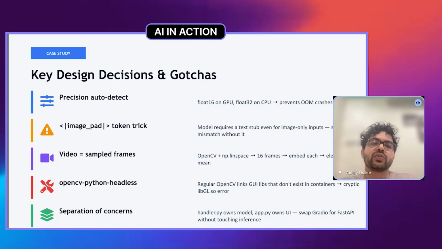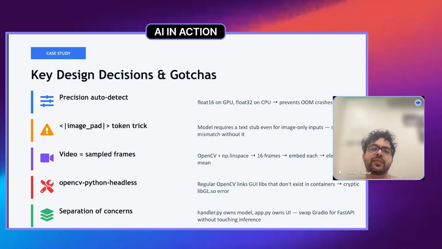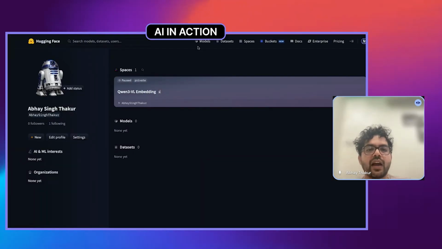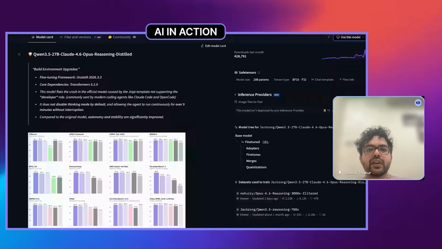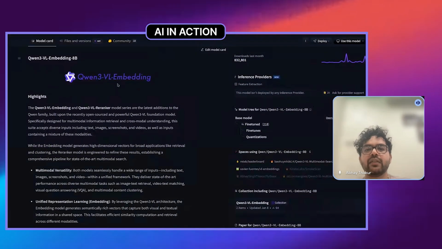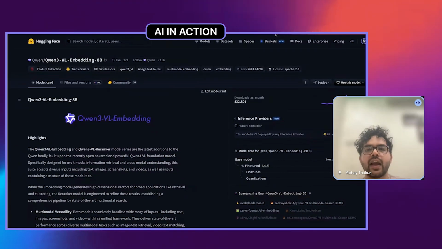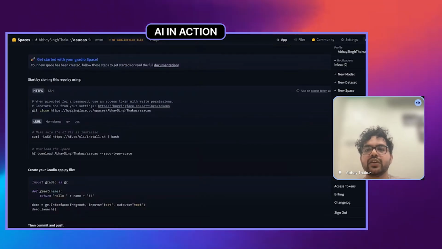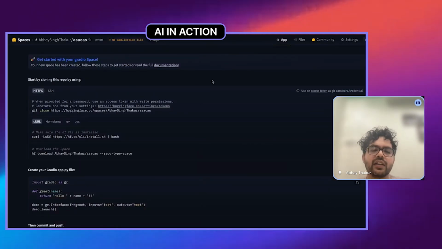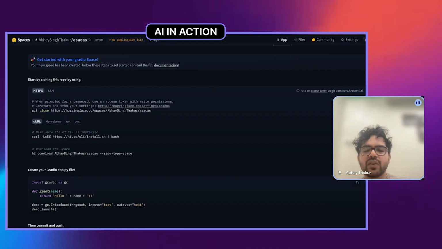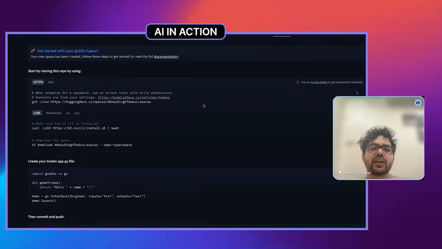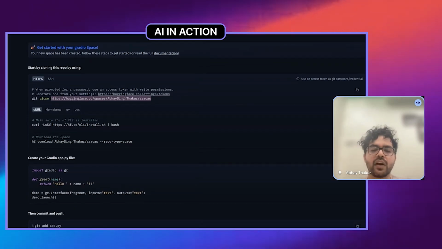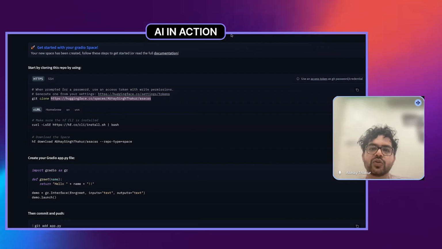Next, the key decisions that I made are something we can take forward after we have been through Spaces. So we were over here looking at Qwen3 VL Embedding. I have a space running, and this is how I created it. You just need to go here and create a space. There are really few inputs needed, but this gives you a git address. You just need to clone this and push your code into it, and it auto-generates everything.